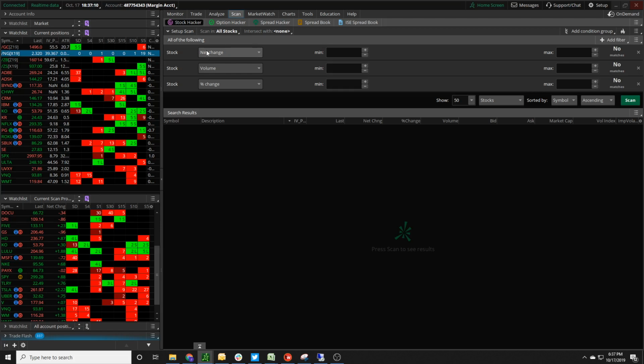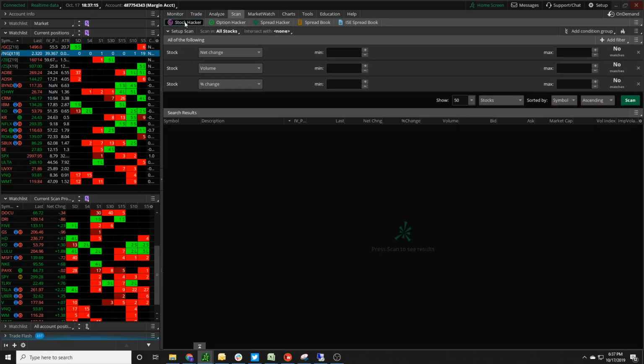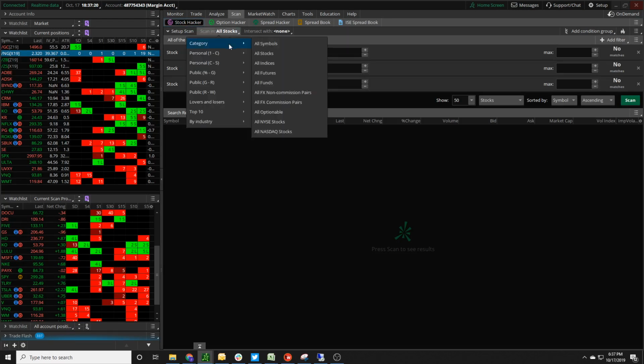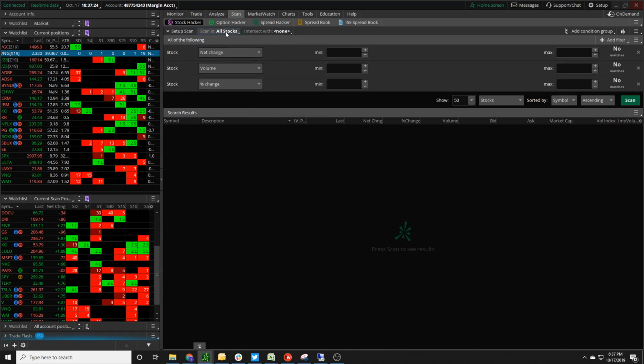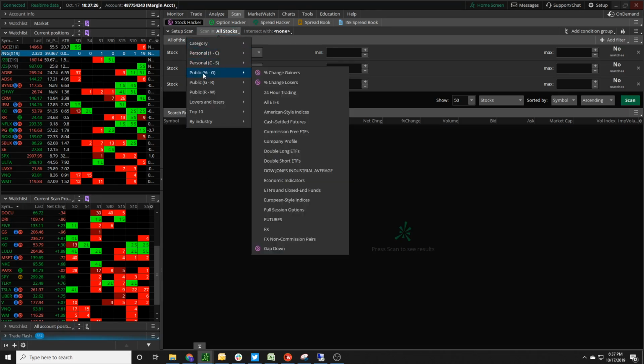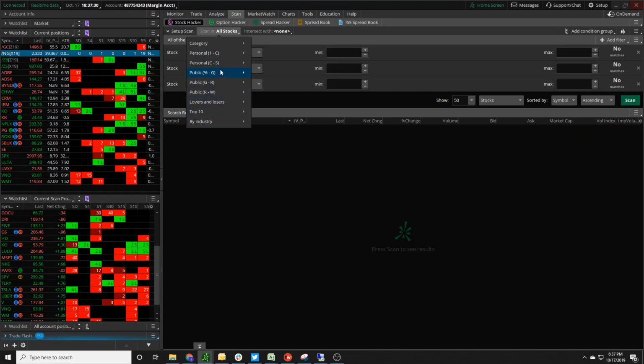The stock hacker is a good one, and so is the option hacker. I use them both. If you wanted to see maybe what was moving pre-market, you can go under Scan, and they have public ones. These are all the ones that are standard with thinkorswim.